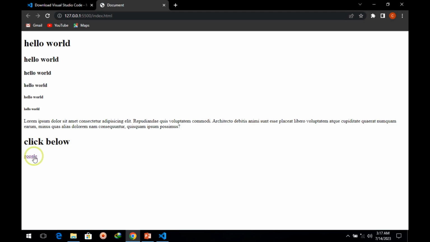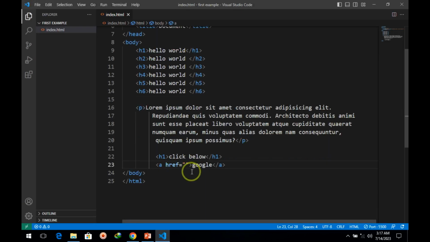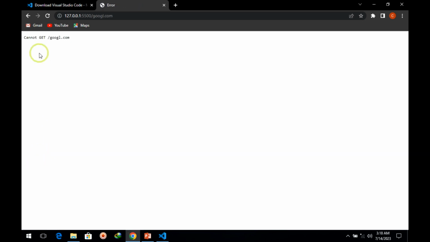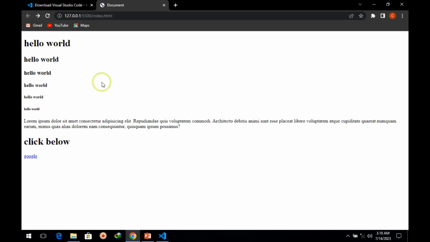Now the link is created, but it doesn't work. Why doesn't it work? Because we didn't write any URL. So we should write a URL. For example, google.com. Okay, click here. Cannot get google.com because my internet is disconnected now.